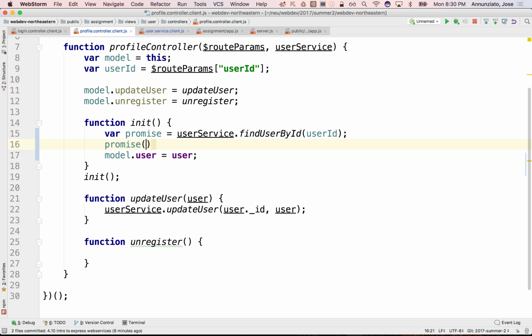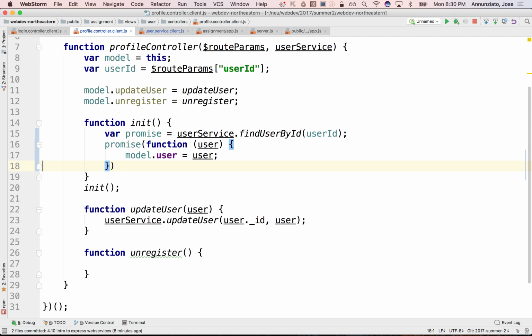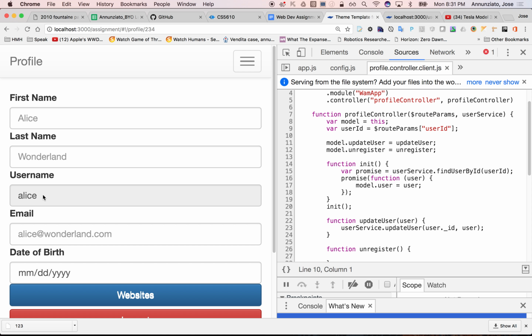The way it works is that the promise allows us to register a function. I'm going to give you a function that you call when the server finally comes back with the data, and you pass me that data in that function. So here's the function. The data hopefully is going to be the user that came back from the server. And here we can do model.user equals user. Okay? So now if I refresh, indeed we have, I hope, Alice that came back.